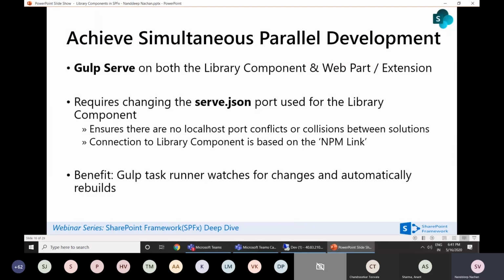So the first thing is, why do we need that? We will do gulp serve on both the library component and the web part or extension.